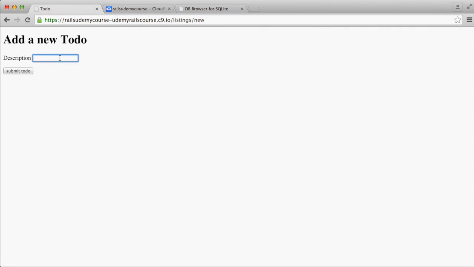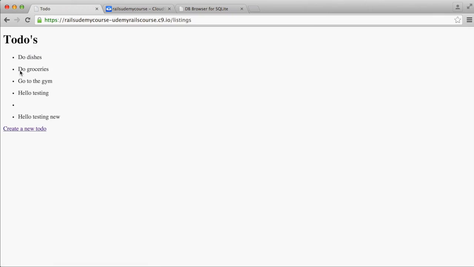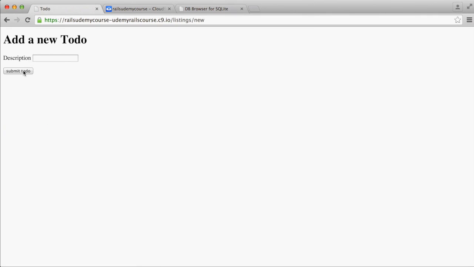Okay, description, let's say hello testing new. This should work. Submit to do. Okay, this one worked. Now create a new to do, leave it empty, and submit it. Okay, there was an error in your submission. Description can't be blank. Okay, so this is great. Our errors display is working, and our new to do submission is also working. I'll see you in the next lesson.